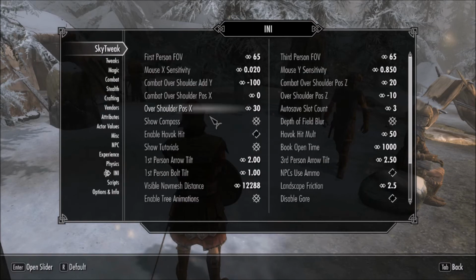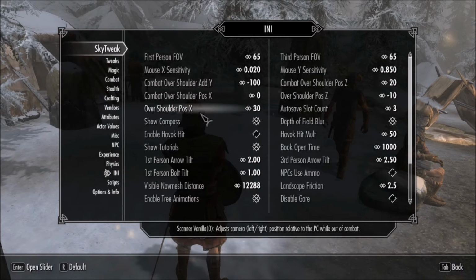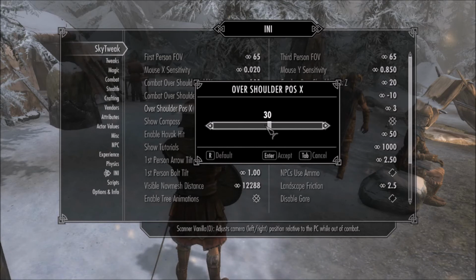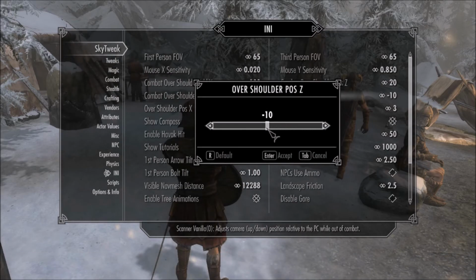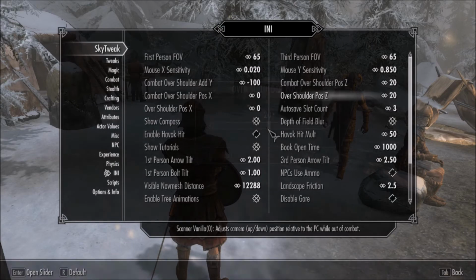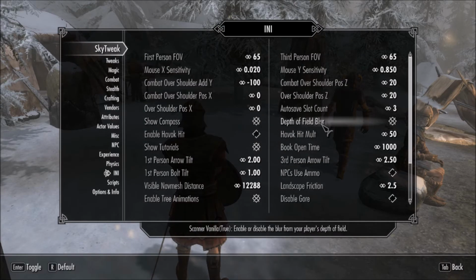At this point, I'm just going to go through and do some minor adjustments to some of my other mods. This is Sky Tweak, and I am going to center the character because I like having the character in the middle of the screen instead of off to the side. And I am going to adjust the camera height a bit. And let's start out by matching it with the Z value of the over-the-shoulder for combat.